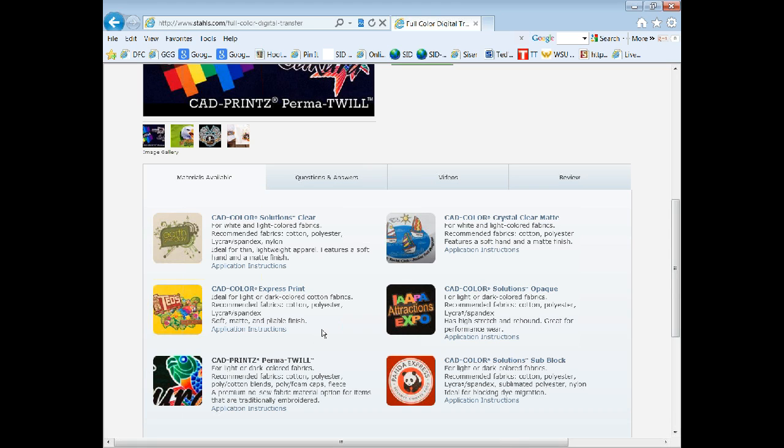Express Print is probably one of our most popular printing materials. This is ideal for light or dark colored fabrics. It has an amazing amount of stretch, a super soft hand, a matte finish, and it's good for cotton, polyester, lycra, and spandex.